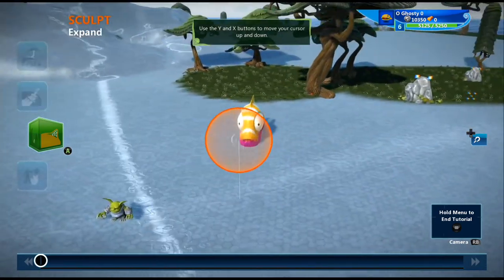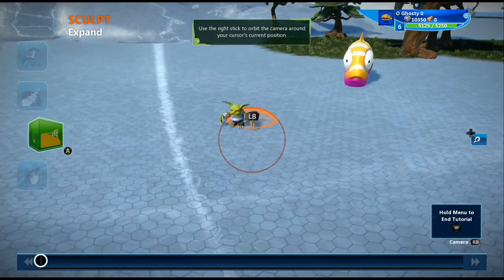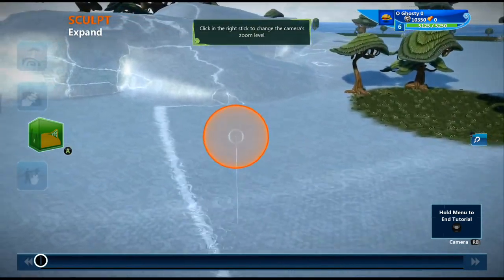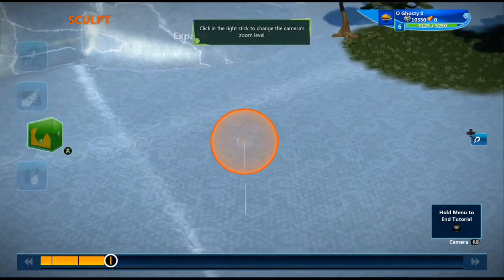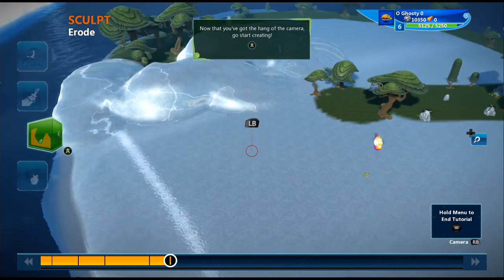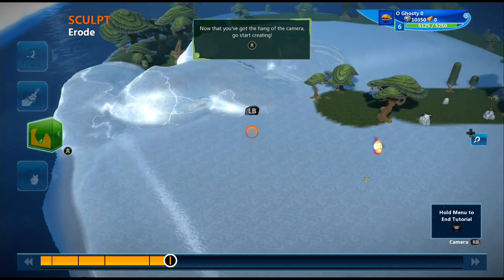Use the right stick to orbit the camera around your cursor. Click in the right stick to change the camera's zoom level. Now that you've got the hang of the camera, go start creating.